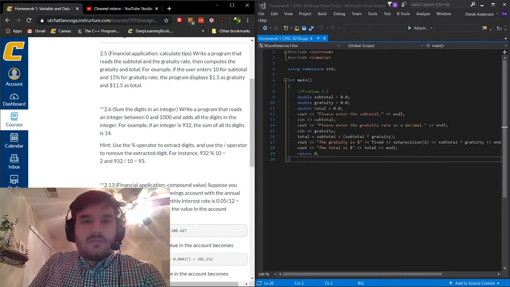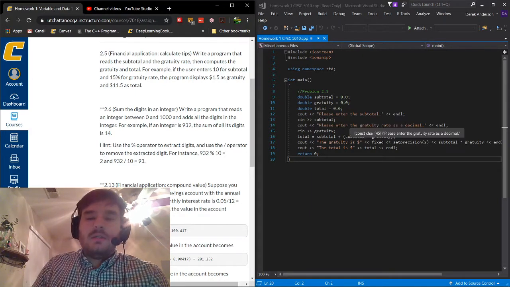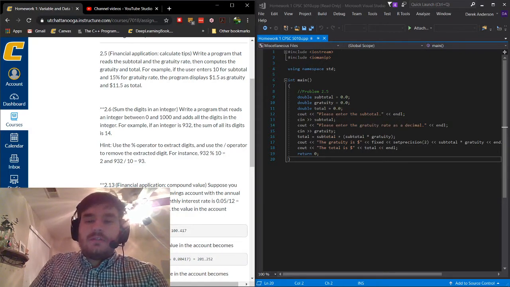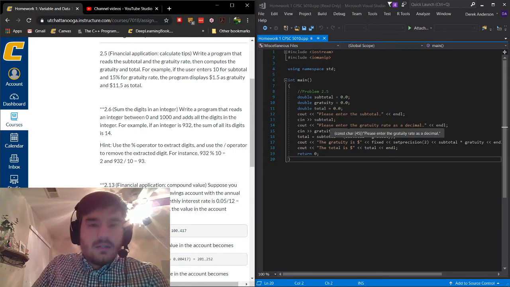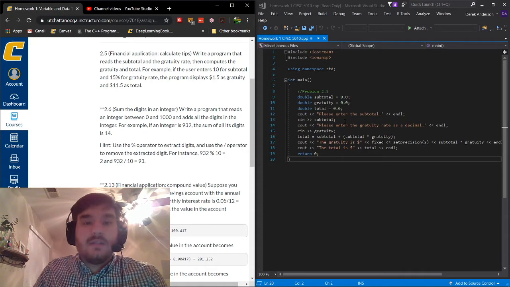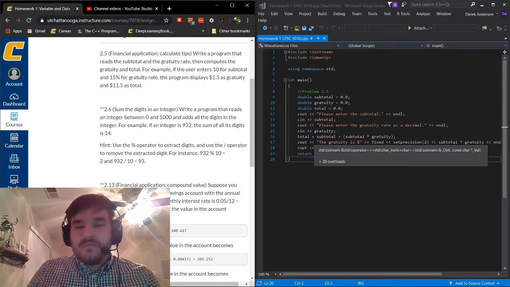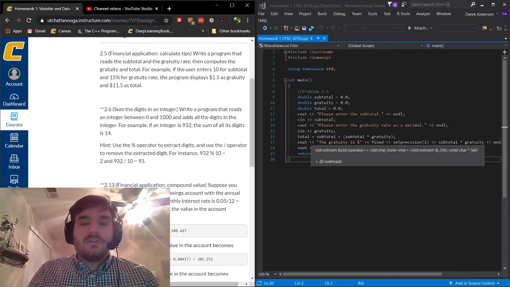Pretty simple to cout for asking the end user what their subtotal is. And then we'll be reading that in as the double that we declared. And then please enter the gratuity rate also. It's whatever they decide. If it's 15%, maybe it was crappy service, it's 7%, whatever that is, they'll enter that in as a decimal. Then we have our formula, very simple. Our subtotal, which is given by the user, plus the subtotal times the gratuity, which would be the tip. So that will give us our total.